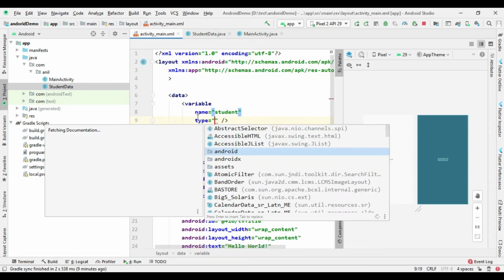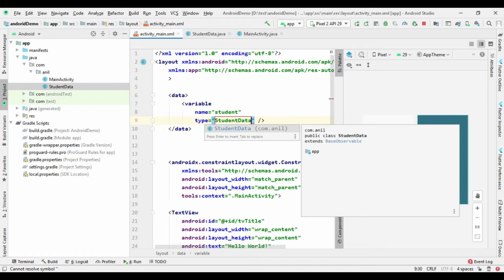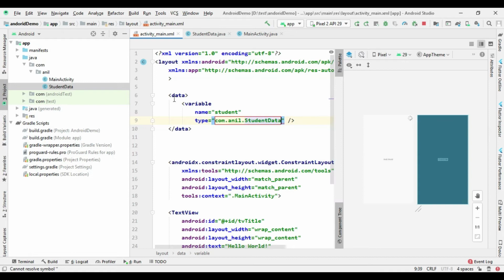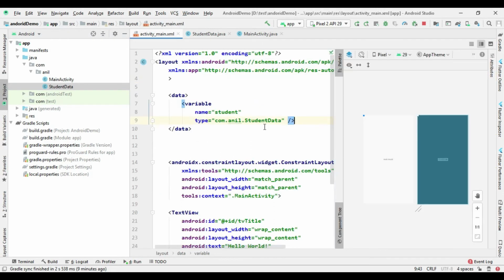Now we need to write which class we want to bind to this XML. We can write a single name like StudentData directly, but we need to write the full name with the package name, because we are binding com.nl StudentData. So now we are eligible for binding this data in this XML.